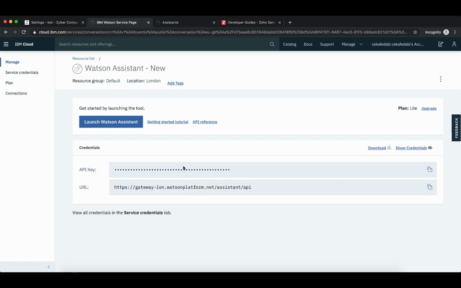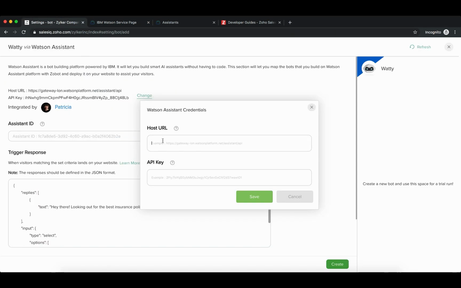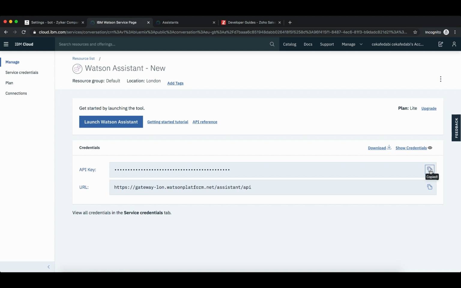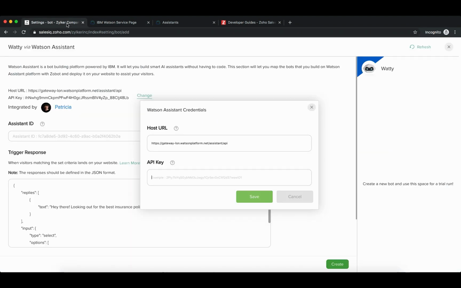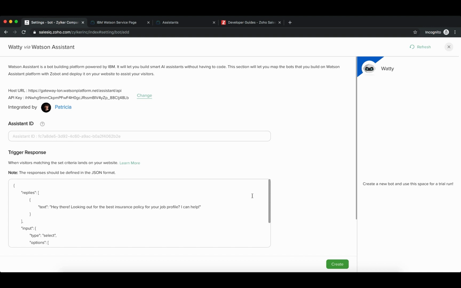When you click on the service name, you will be able to see the credentials, the API key and the host URL. I'm going to copy these credentials one by one and paste them inside my Sales IQ portal. First, let me copy the URL, go back to my portal and paste it here. And then my API key. I've pasted it and I'm going to save. Here the host URL and the API key have been changed.